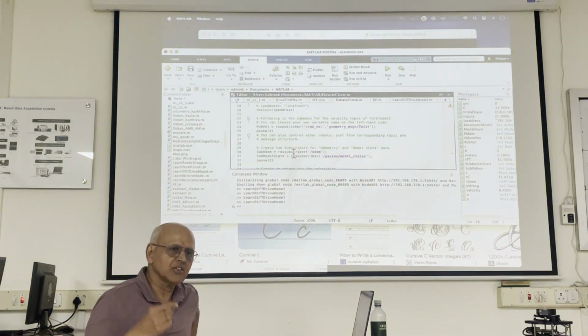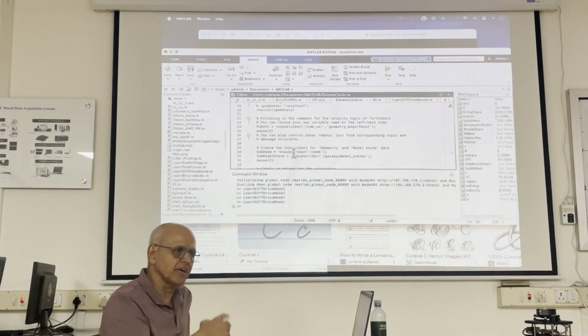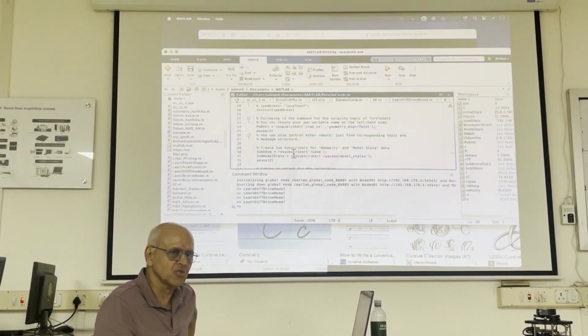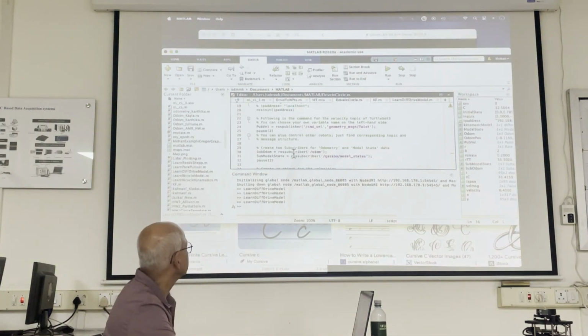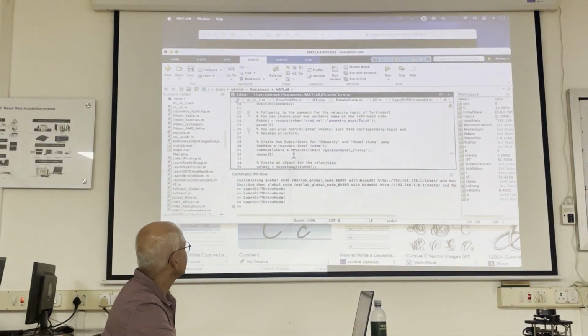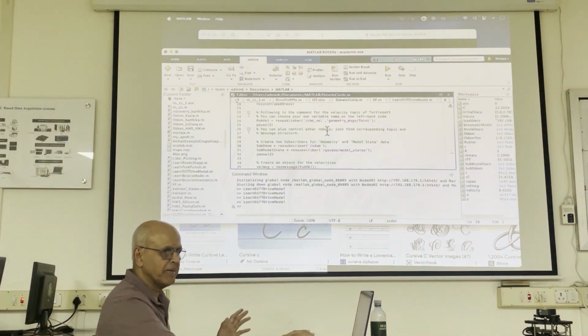So the model state, I told you what it is. It's a way of knowing the true position of the robot. I just put it in there. Sometimes I'm not using it, sometimes I'm using it. I just leave it in there. You can remove it if you want. Is everybody clear? Yeah. So these are all automatic.